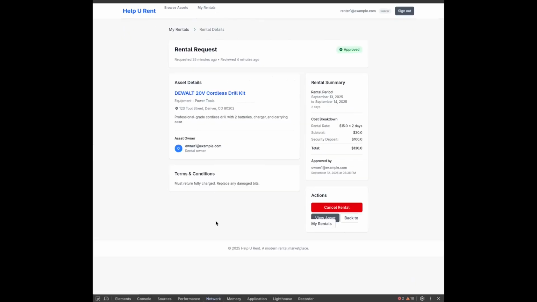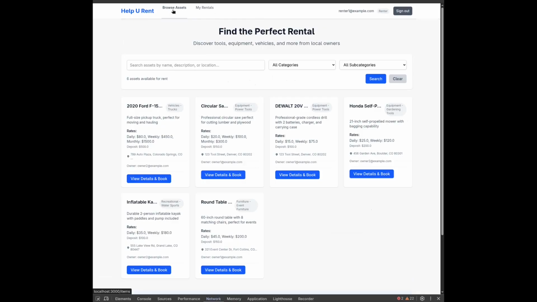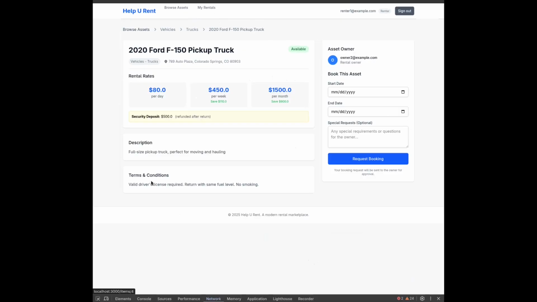I can view the details on my rental. And if I look in here, I can see cancel, view asset, back to my rentals. These actions are clearly cramped in here, but that wouldn't be too hard to have Sonnet fix. And let's pick something else to rent. I'm going to say I want to rent this truck so that I can carry that drill home.